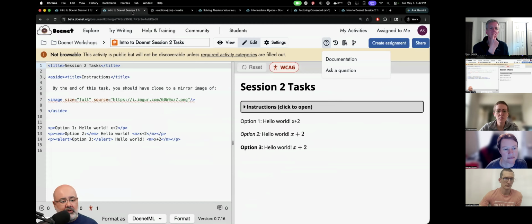What I would like for you all to do is create a section that is boxed around these three things and call it examples. So I would like to have a section that has a title of examples. Let's start with that. We'll worry about boxed second. So see if you can figure out how to put a section in the Doenet ML and place those three examples within it.